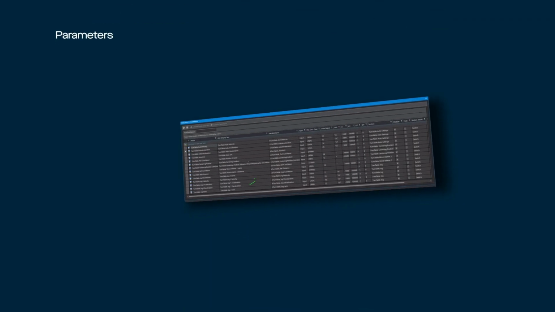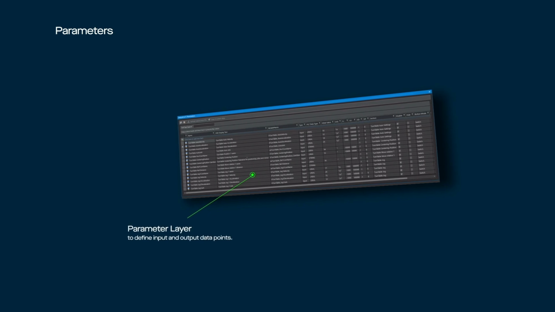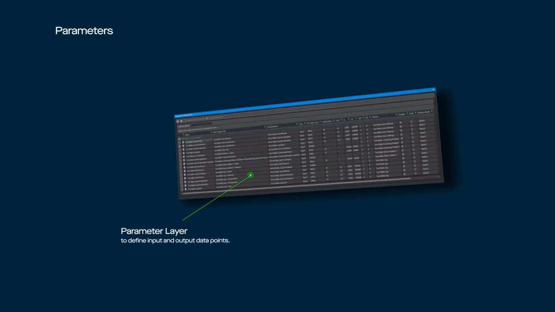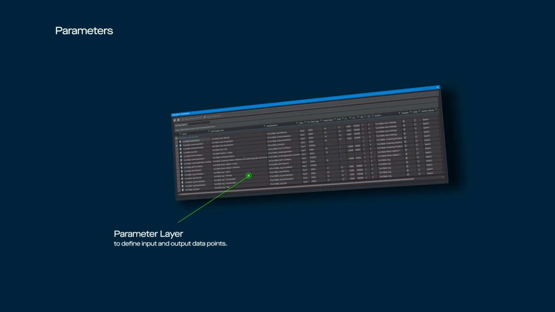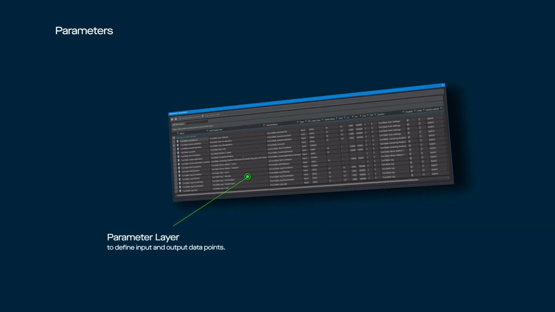Another feature is the parameter layer. The Selmo standard has a parameter layer. The in and output data points are defined there. This makes the process flexible and adaptable.